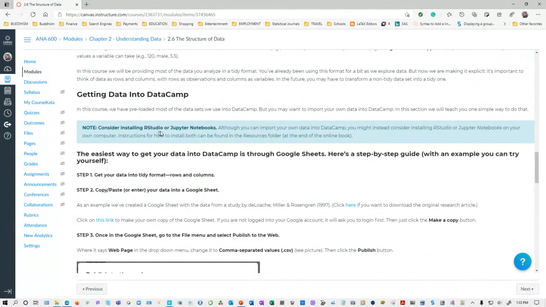Consider installing RStudio and Jupyter Notebook. Although you can import your own data into DataCamp, you might instead consider installing RStudio and Jupyter Notebook on your own computer. Instructions for how to install both can be found in the resources folder. You already did that, you have RStudio. This is how to get the data into DataCamp. Later we'll see how to get the data into RStudio, then into Jupyter Notebook.